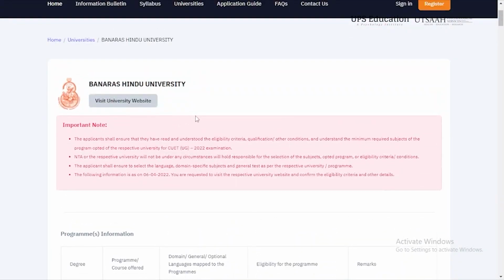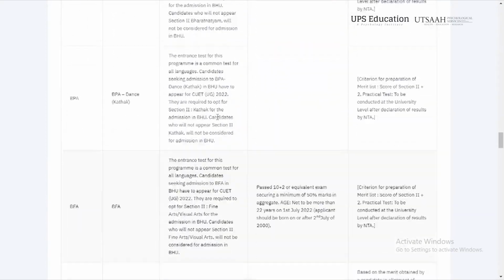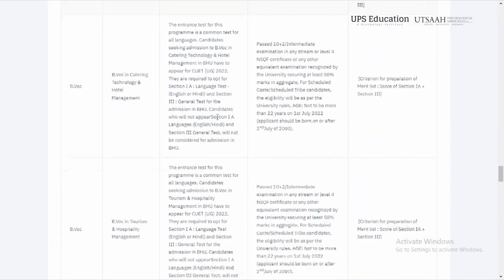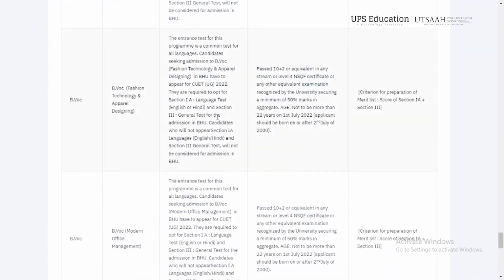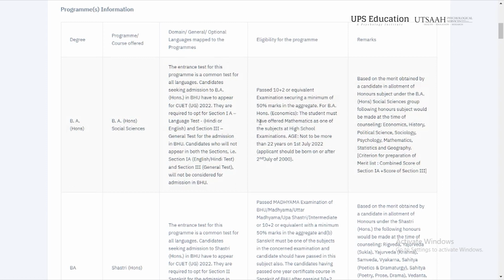Okay, so we'll see this. Simply we can go here. I'll give you an example so that it will be easier to understand how to select the papers while filling up this application form. So let's suppose you want to apply for BHU for BA Psychology Honors, so you can see a degree program here, BA Honors and BA Honors Social Sciences. Actually they have not mentioned specifically BA Psychology Honors because they have a lot of subjects in the social sciences stream.